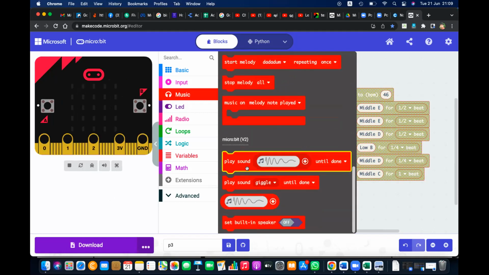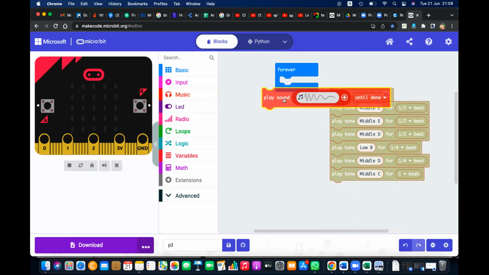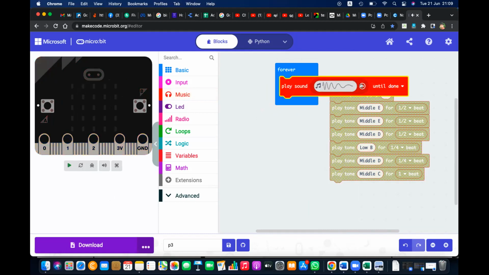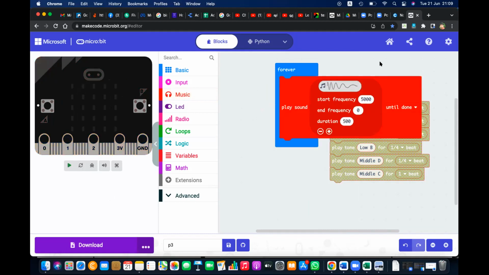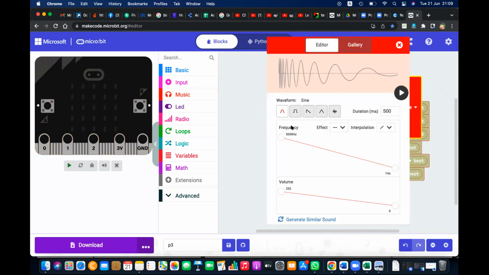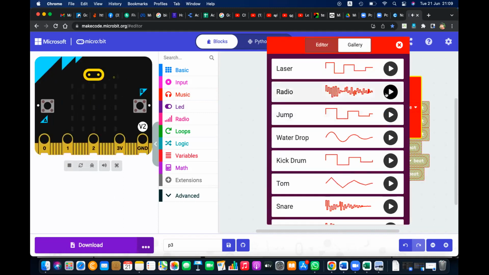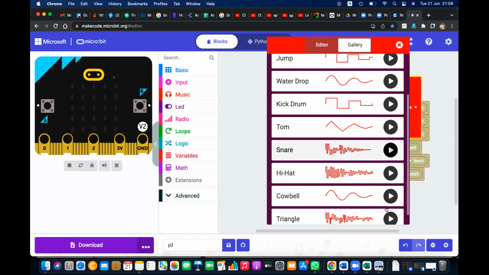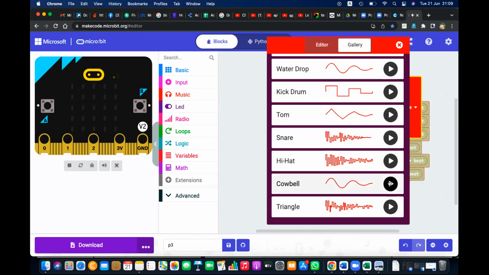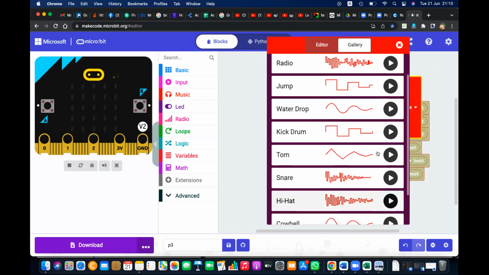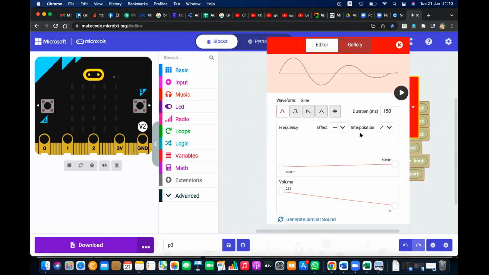Then you have play sound. This play sound one will allow you to add a sound and play it. Okay, let's see the sound. What is the sound there? You can go to the gallery and see here. These are some. This is water drop. Snare. Cowbell. Triangle. You can edit these. You just select water drop.